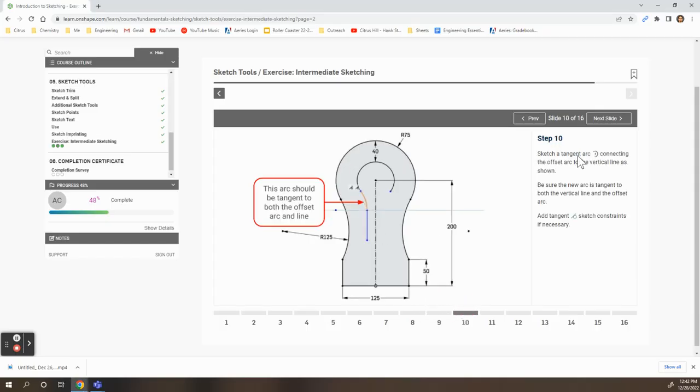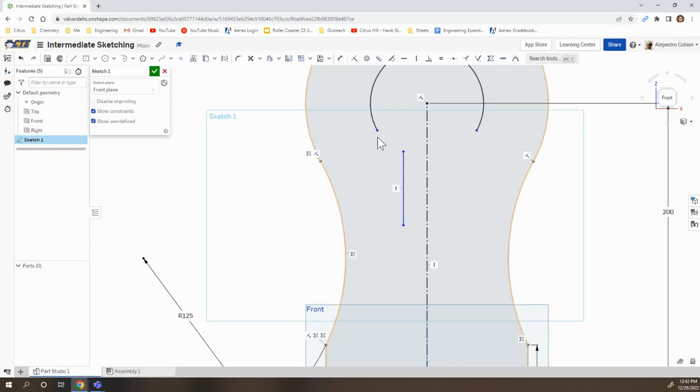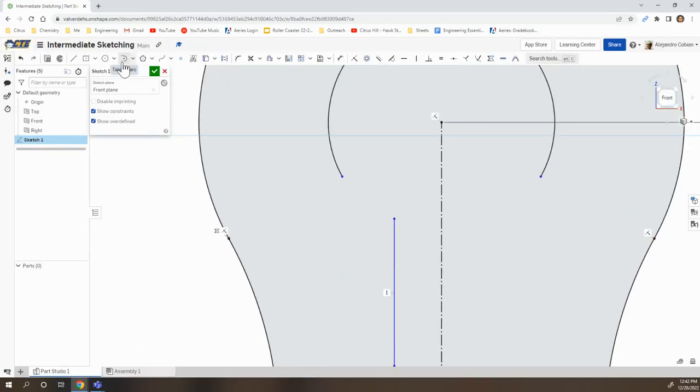Step 10, we're adding a tangent arc to the line we just created, and we're connecting that to the offset arc. So tangent arc, I'm going to click here and there. If your arc doesn't look like this, just delete it and try to set it up again. All right, so now we need to add tangent relationships to this arc. This arc is already tangent to the vertical line. Let's go ahead and make a tangent to this section here. There we go. It's a nice curvature.